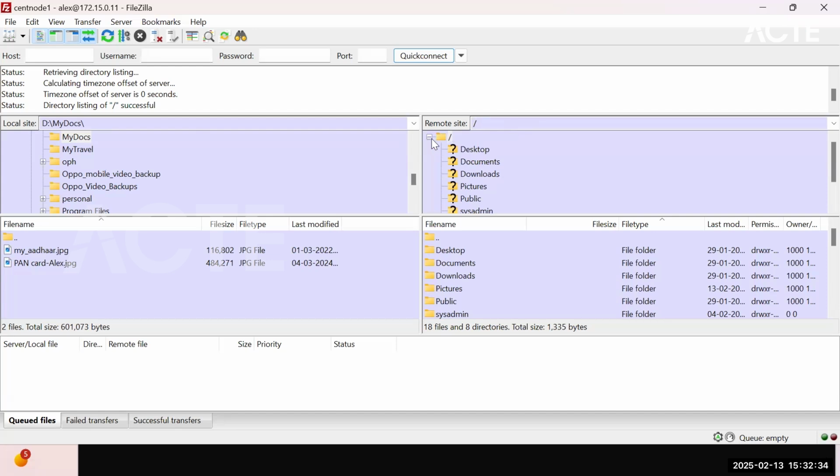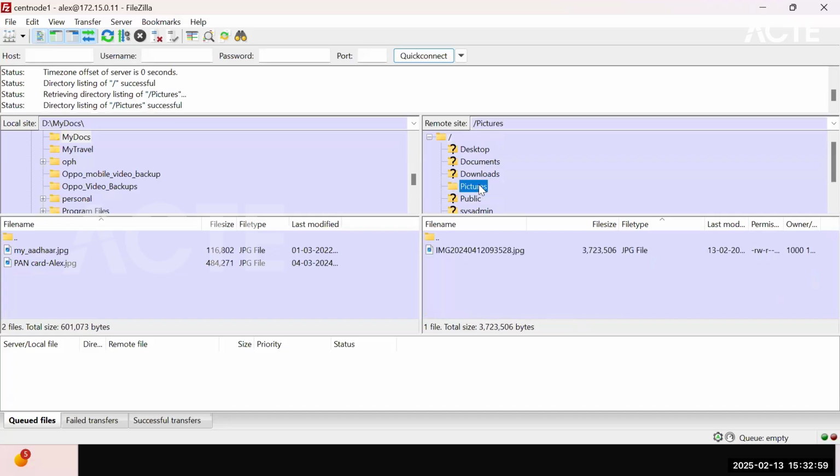Since I have logged in with the Alex user, it's always better to work with Alex's directory, and you will not be able to go beyond it because we are given the chroot jail. Currently this is showing Alex's home directory.